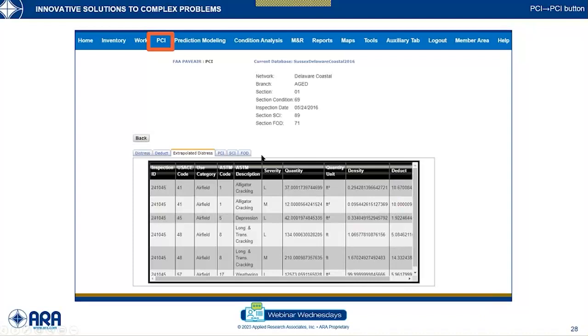And at the bottom are a series of tabs where you can look into the individual distresses. I have the extrapolated distresses shown. This gives you an idea of how many of each type of distress are in the entire section. It uses the numbers from the sample units and extrapolates that across the entire section.